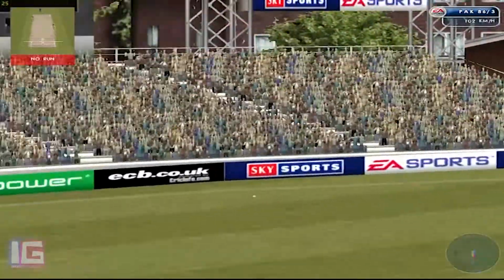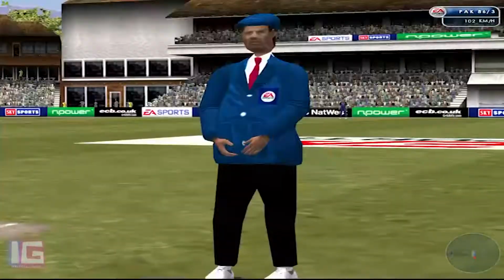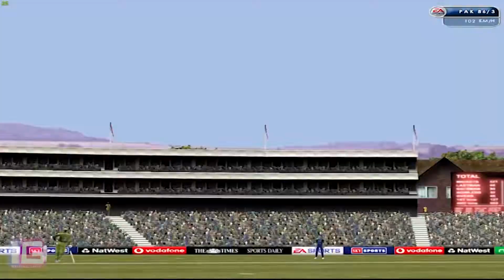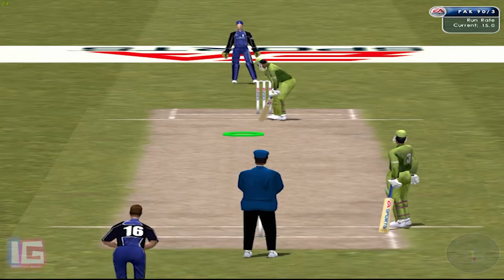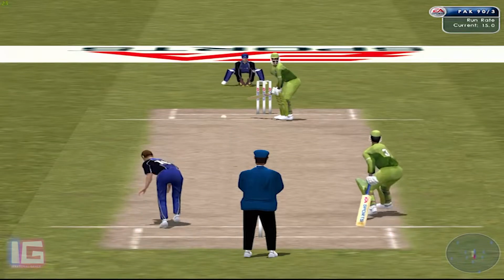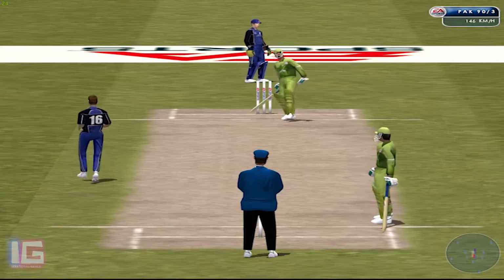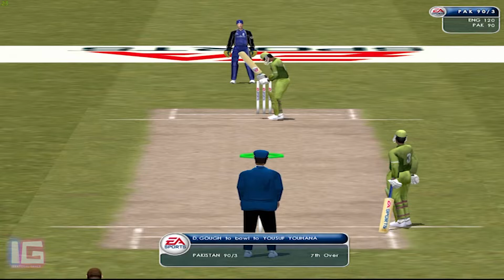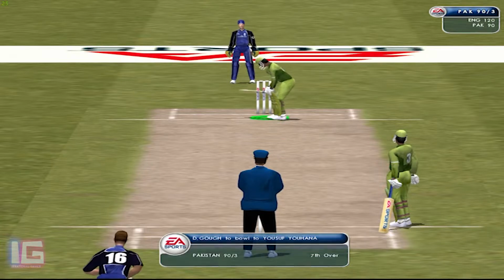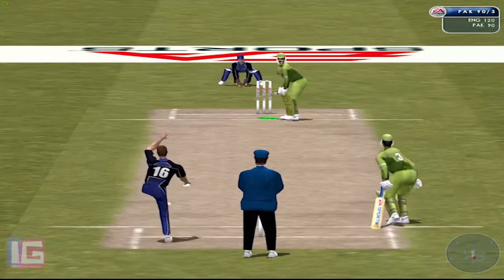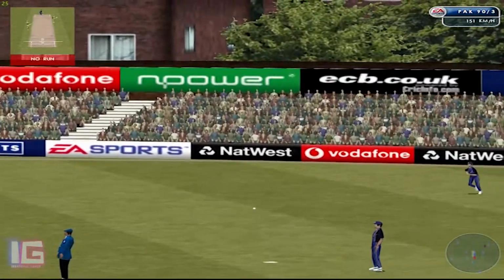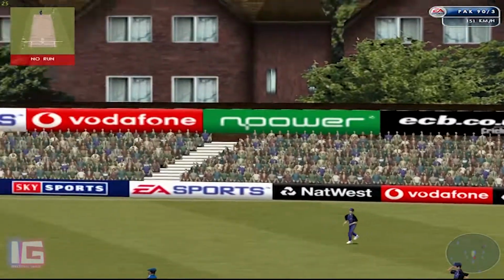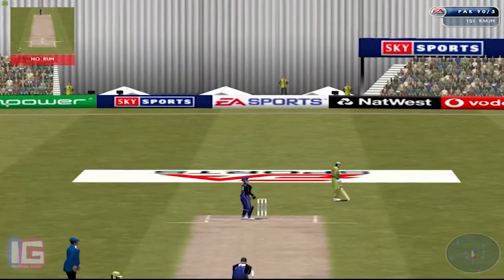Over pitched and driven for 4. Yusuf Johanna very quickly onto that one. Everything was in the right place there. It barely raced away to the boundary. That's good bowling. Yusuf Johanna is now facing. A nice shot, but it won't make it to the boundary. Fielded down at fine leg by Giles.